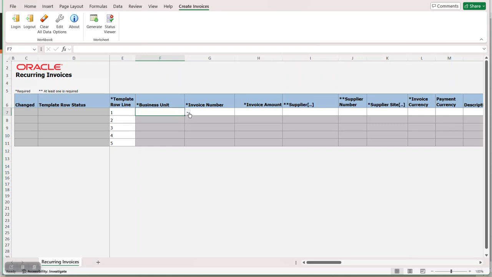What's the business unit? It's a list of values. To select the business unit, I will select US business. What is the invoice number? Recurring. What's the invoice amount? 5,000. What is the supplier?